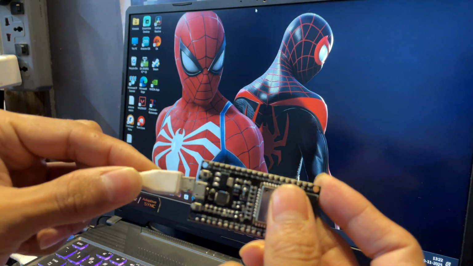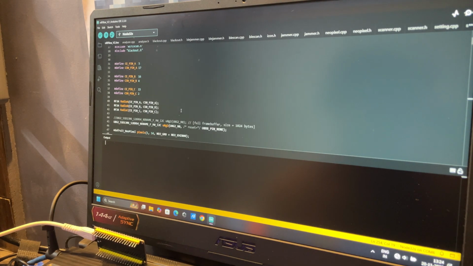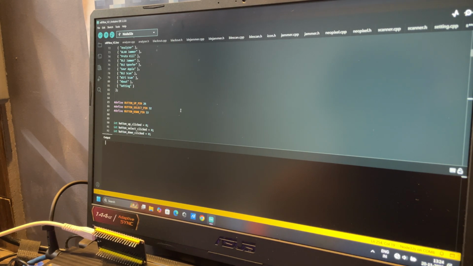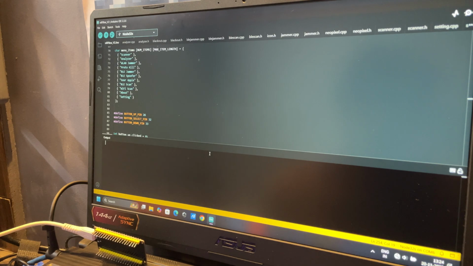The sketch will be provided in the description. Open it with Arduino IDE. Go to the Tools section, then in Partition Scheme, change the default to Minimal SPIFFS and move on to uploading the sketch.